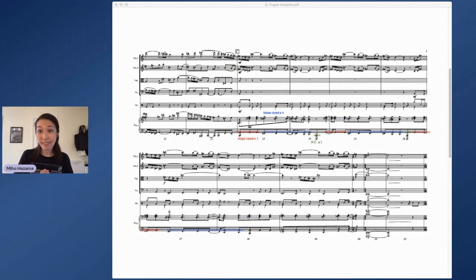Let's listen to this section as an example. This is how the music goes.